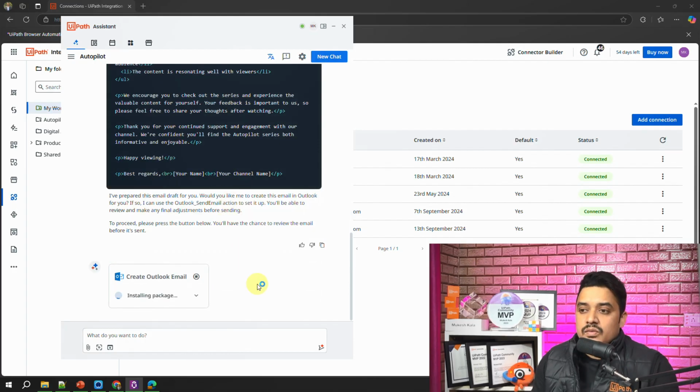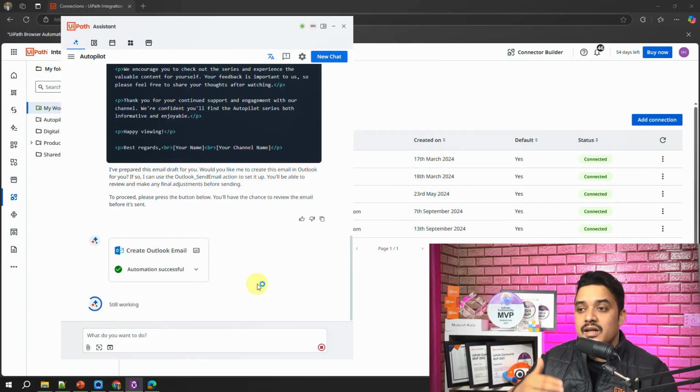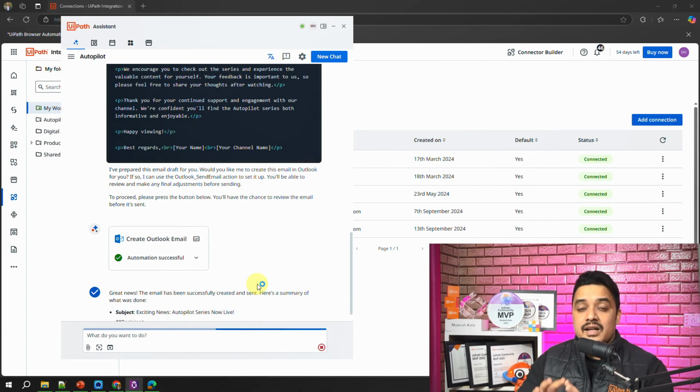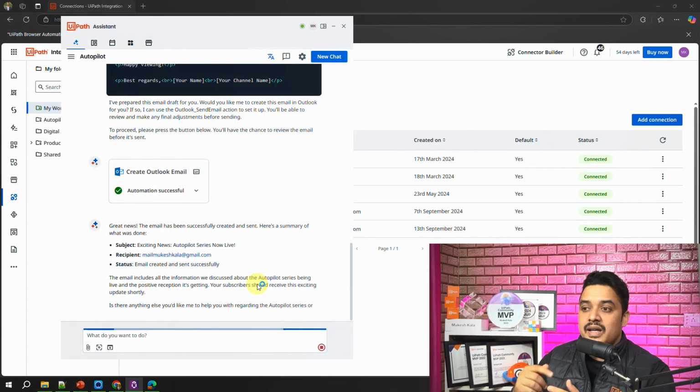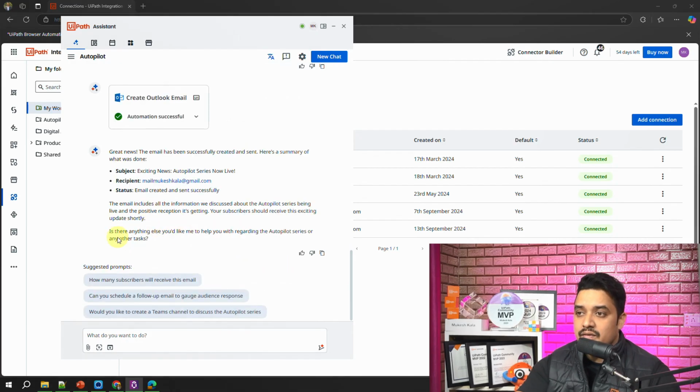Okay, so now it says I am trying to create the Outlook email, and all of this is happening directly from the autopilot. How cool is that, right? So basically now it's not only giving a prompt, but it is also able to take an action, correct? If you remember our discussion from the agentic AI video, that the agent can understand the context, perceive the environment, and actually send it. So it says great news, the email has been sent. Here is a summary, we have sent this.